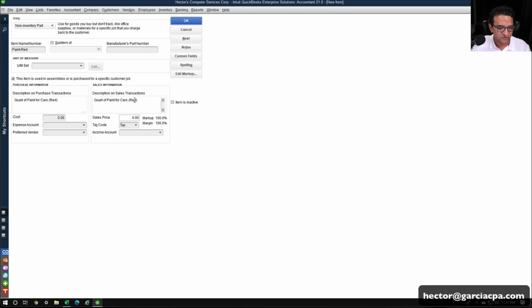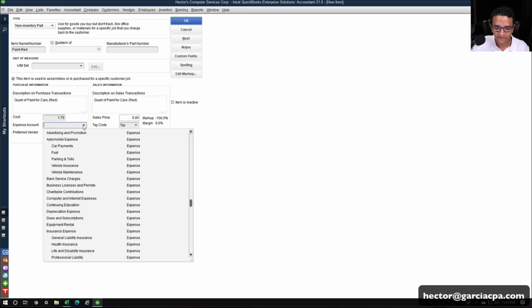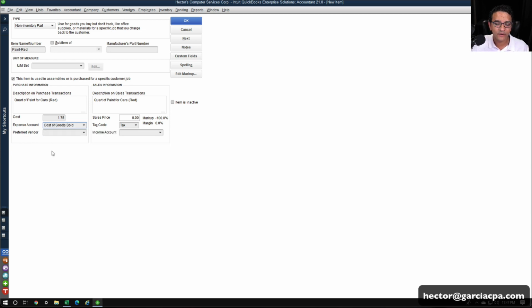Sales description, we can make it the same. We probably don't sell these components. The cost of this is $1.75, and I'm not going to put a sales price because let's assume that we don't sell the components by themselves. The expense account, typically I put it into a cost of goods sold account. That's where most components are entered. So this is my non-inventory red paint that we're going to enter.